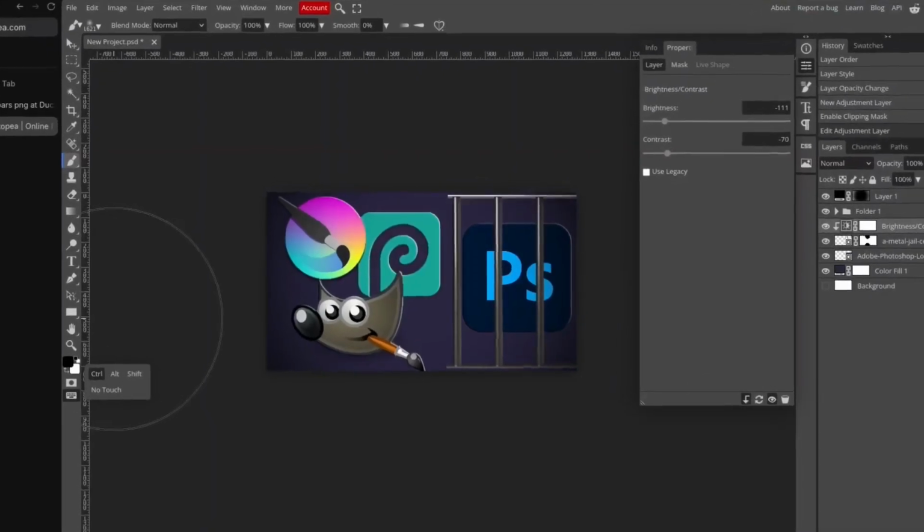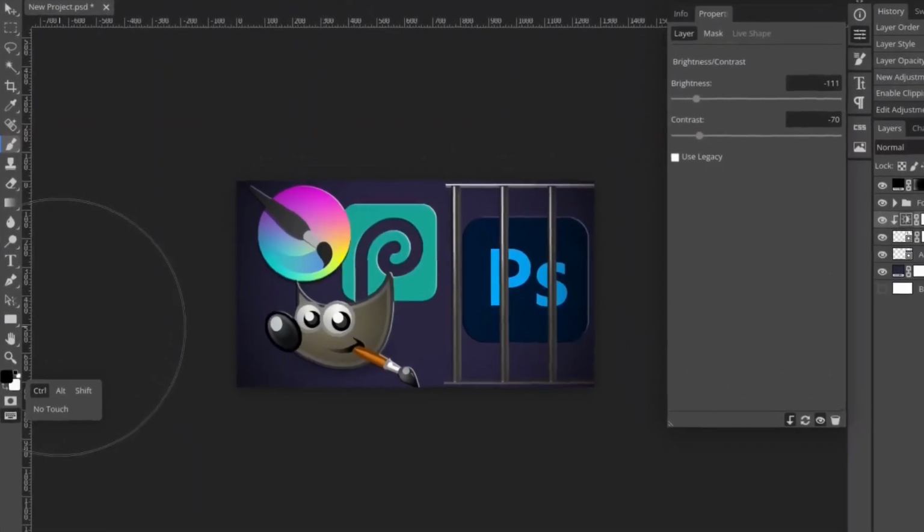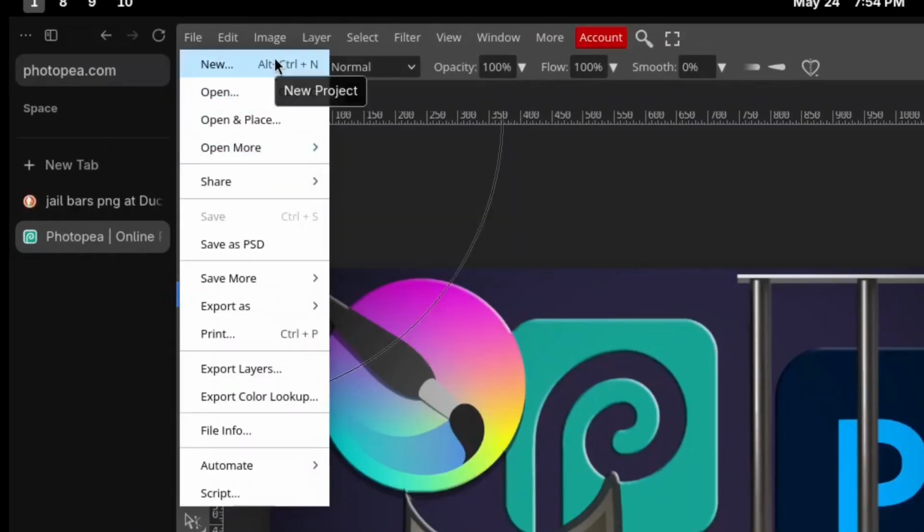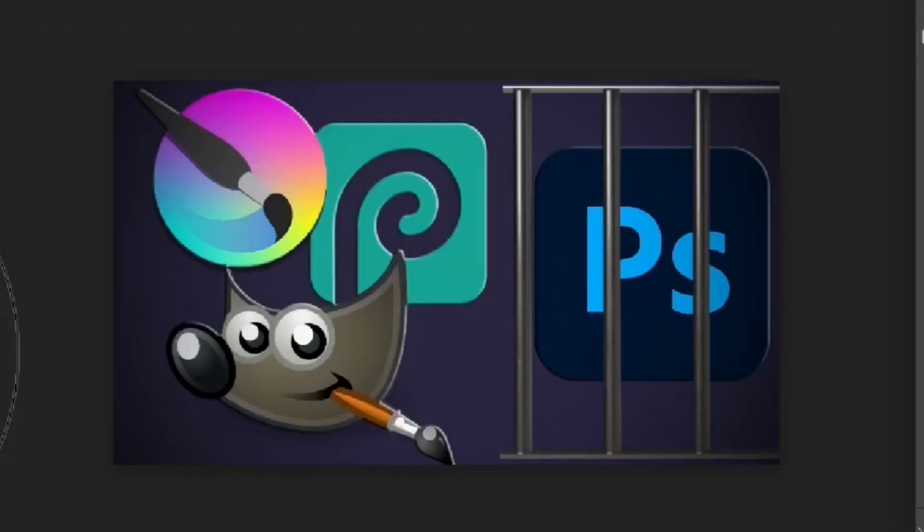Now, I'm not really an expert at creating thumbnails just yet, but it seems like the functionality that I need is inside of here for the most part. Let's export this, export as PNG, and save that.